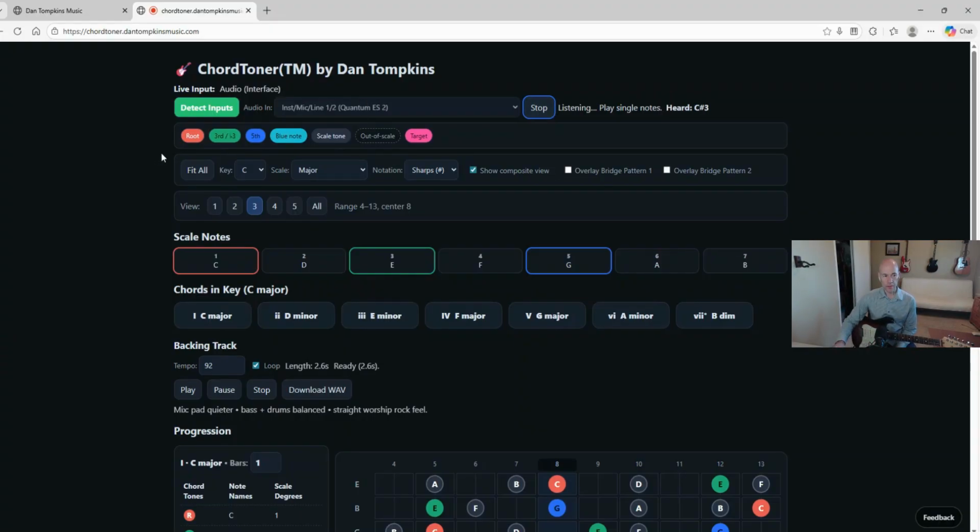Throughout these diagrams, I have it labeled as red is the root, green is the third, blue is the fifth. Blue note, that's if you want to do a blues scale. So just pick a scale. Pick a key. So right now we're in the key of C. We're going to stick in the key of C major, and I'll get to these other buttons in a minute.